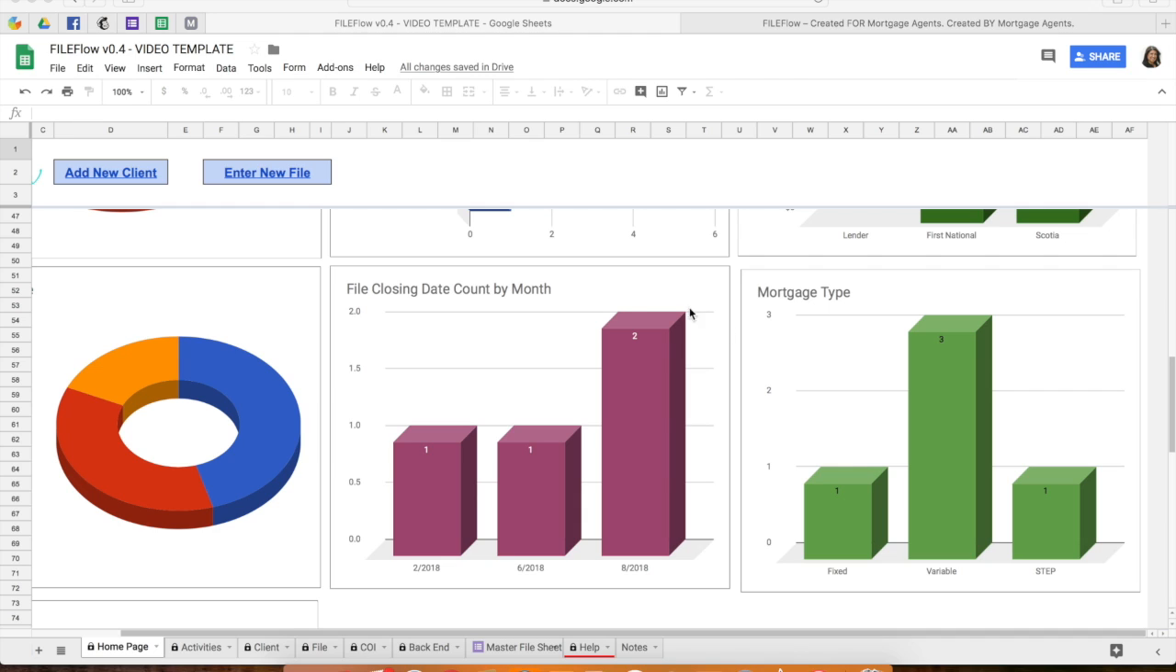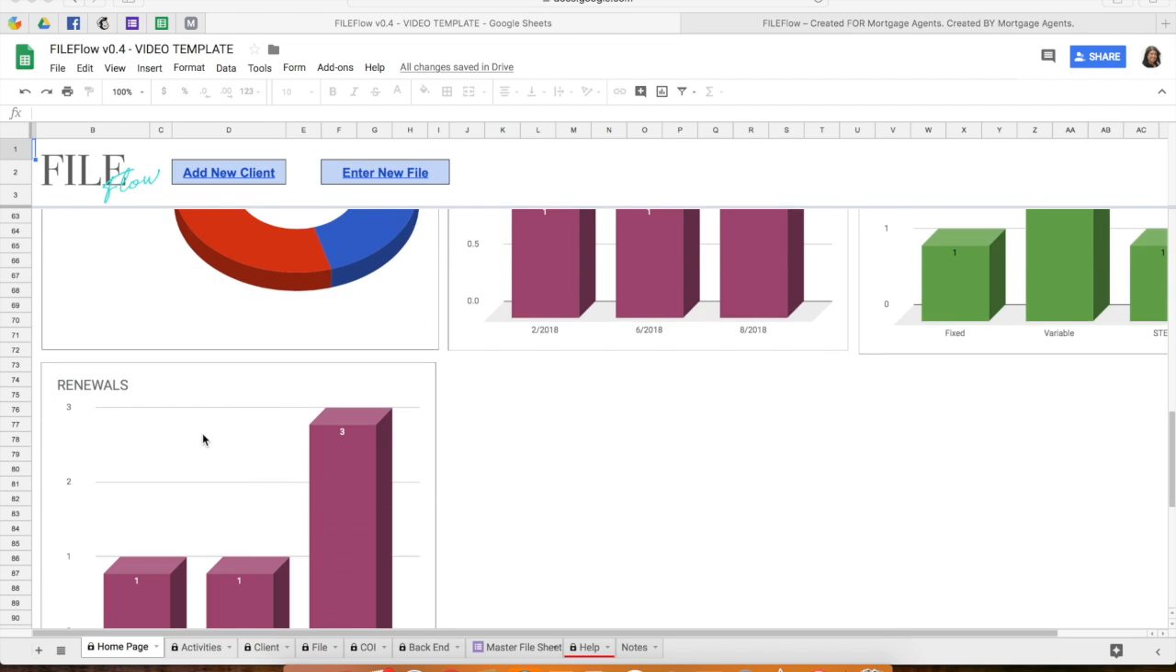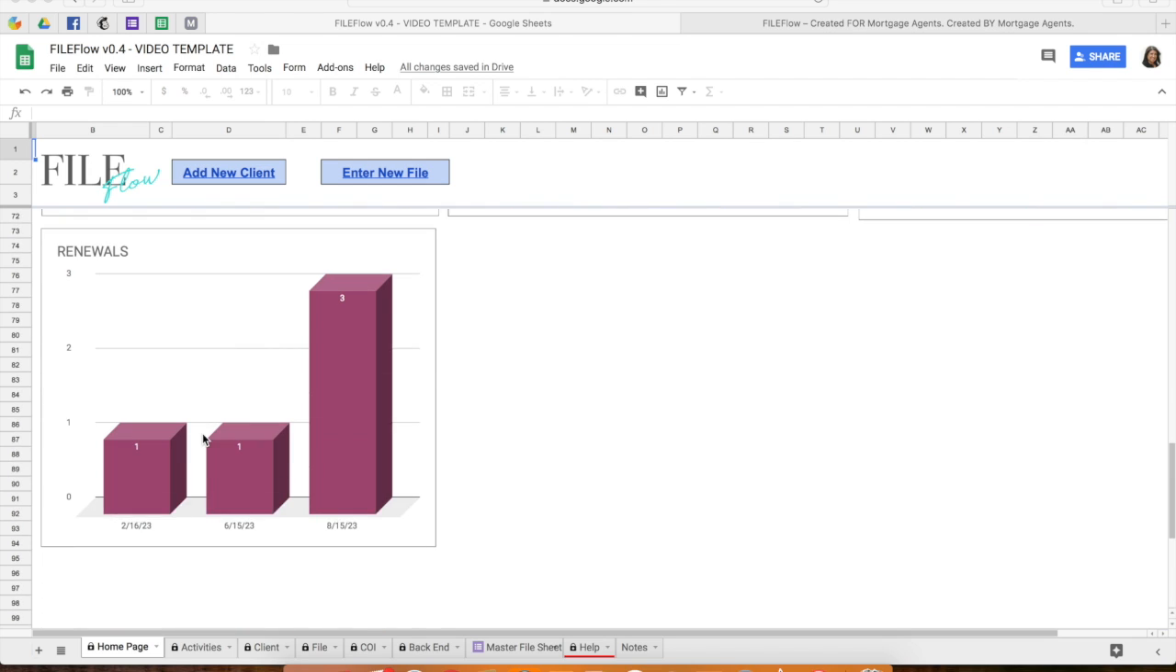You're also going to be able to look at your closing files by month. Basically able to see how many files you have closing that month so that you know what you have projected for the months coming up ahead as well. And you've got your mortgage type. So meaning, are they first-time home buyers, purchases, refis, just a different view of it. And then we've got your renewals at the bottom. So these are the dates that you have some renewals coming up. So they will be placed down here as you have them. This will continue to get larger.